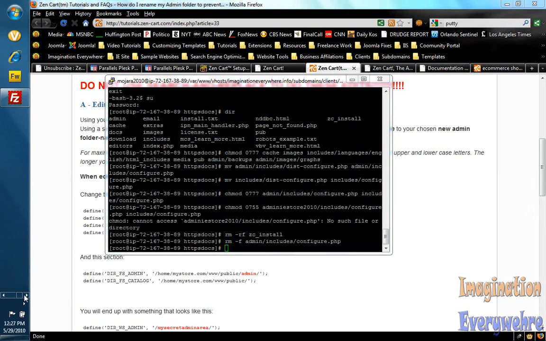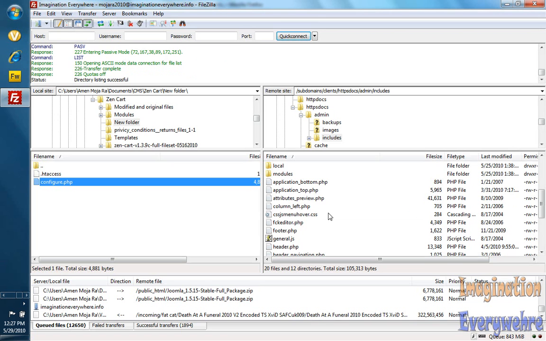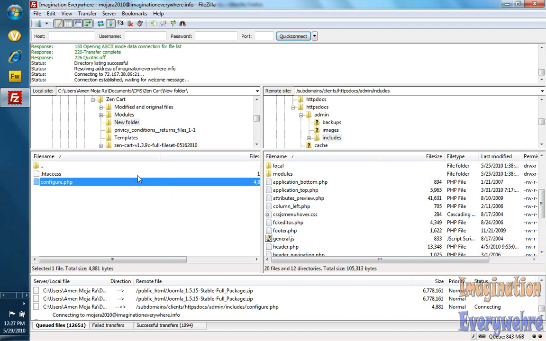Then we go to our FTP client, refresh that, and as you can see, that configure.php file is gone. So we're going to upload the new configure.php file. And it's there now.